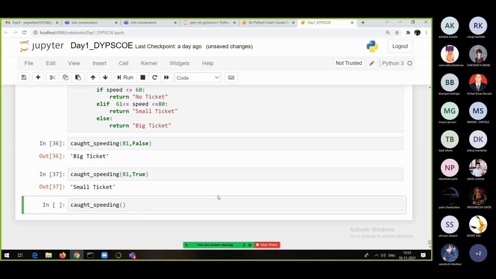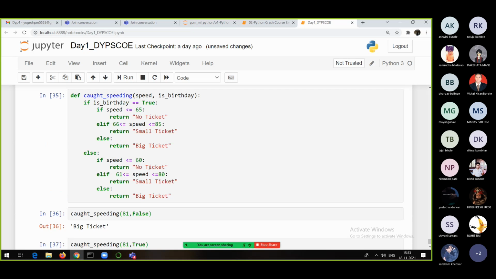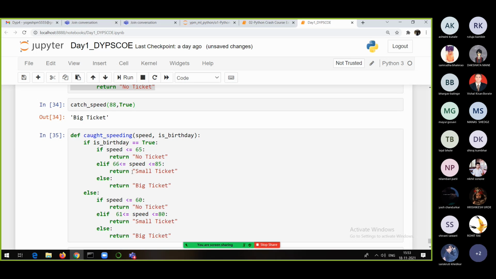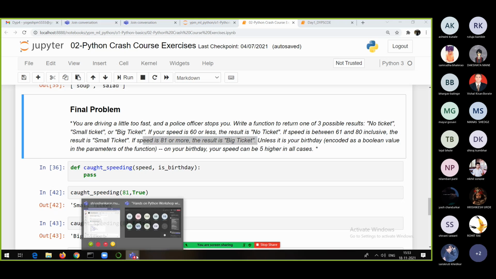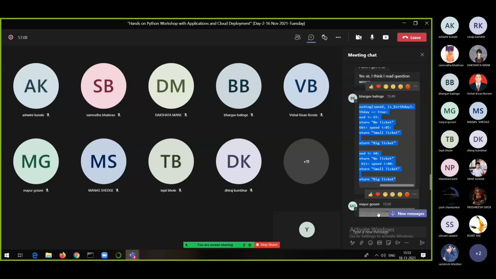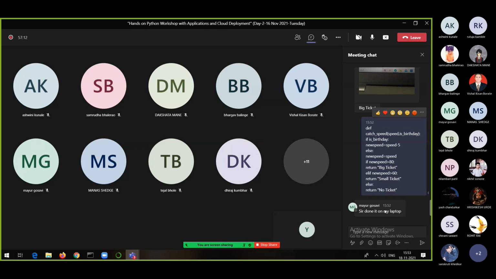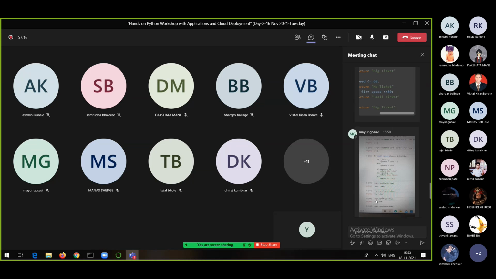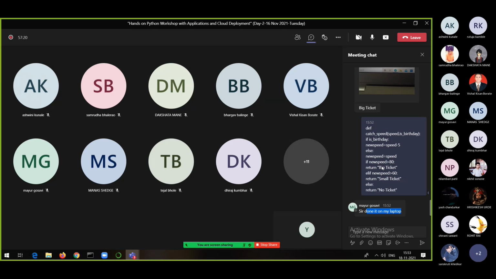88 comma 2 should give me big ticket. So yes, everyone, this is also another answer. It only depends on how you do it. I think Mayur has taken the screenshot. Okay, Mayur is saying he has done it on his laptop. Bhargav, it is right.